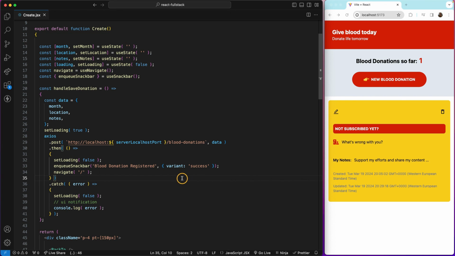Okay, and if something goes wrong, I want to use something similar. I want to let the user know, oh, something is wrong, I cannot save your document. So let's refresh the page. It should work, hopefully, and let's try to create a new document to see if we see that notification here.